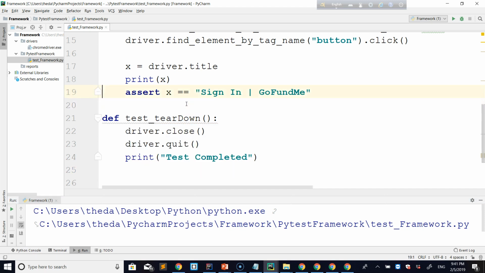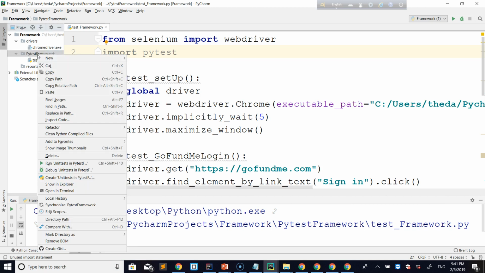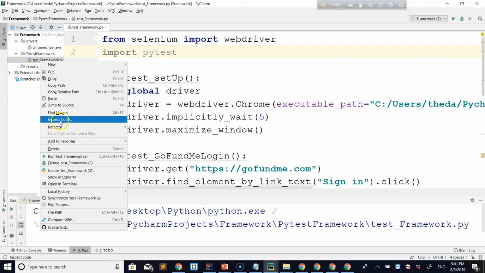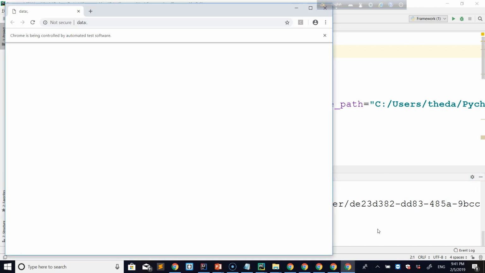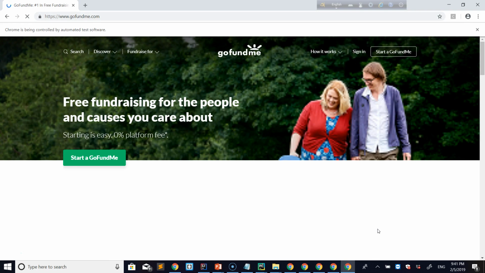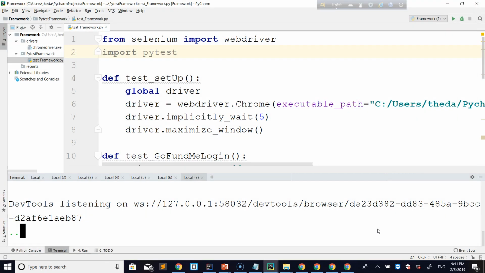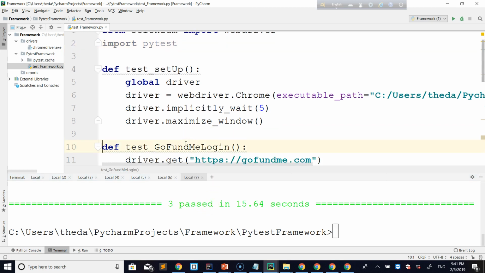I see it didn't run. So what we can do, we can take the folder path of the folder, then right click and open in terminal, and then just write pytest and check whether it's running or not. It's invoking the browser, navigating to gofundme.com, and clicking on sign in. It has been clicked, passing the parameters, and the tests have passed. It's showing 3 test cases passed, but actually we have only one test case here.